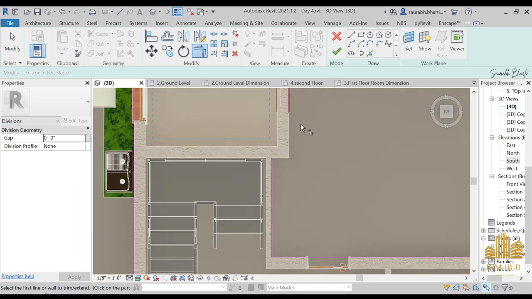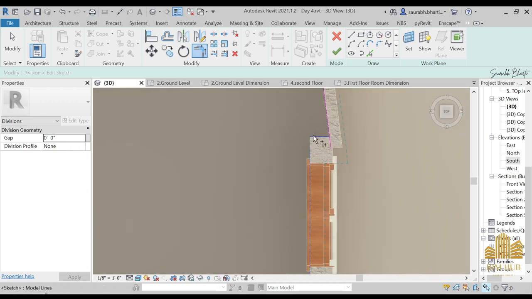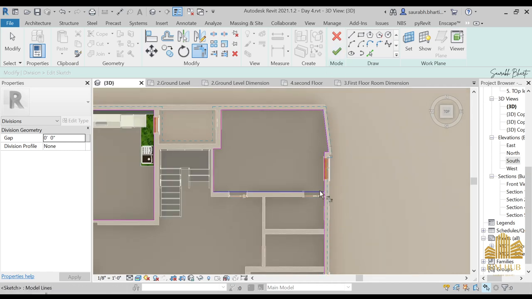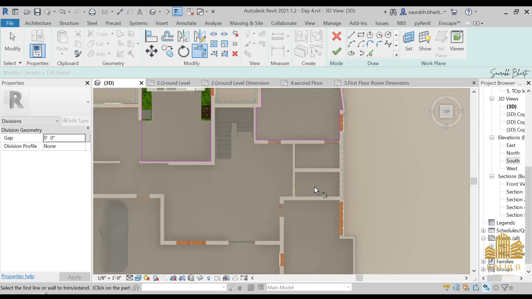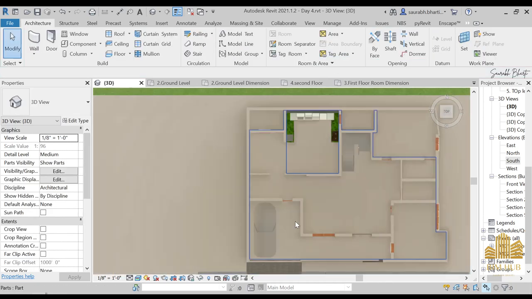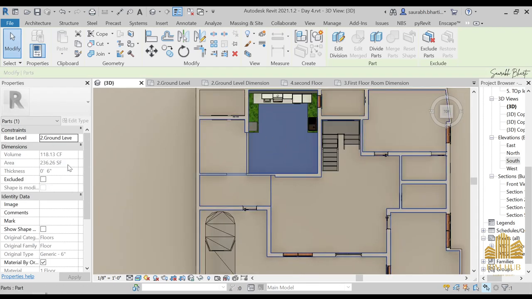Then trim it out. Trim this section, trim it from here to here, and then trim it down, and one more, trim it from here, and we are done. So I'm just going to change these two parts, and then you will know how to change it. So just select this one, I mean this part.